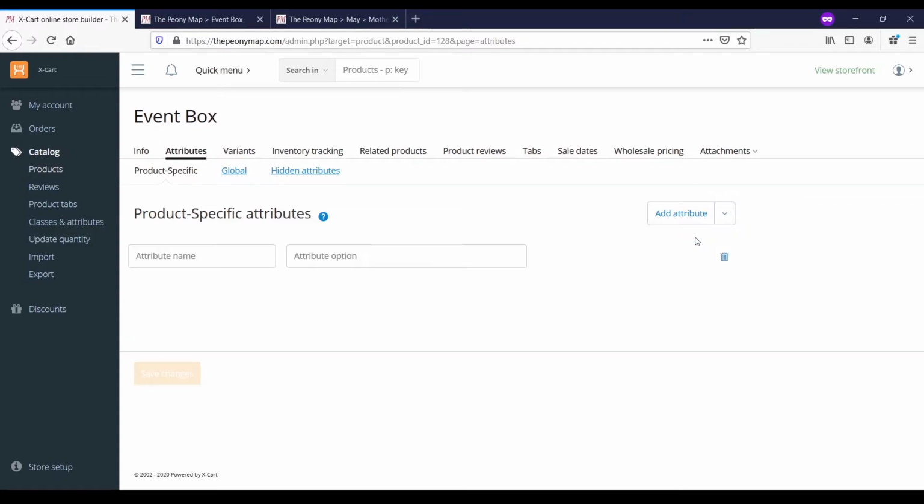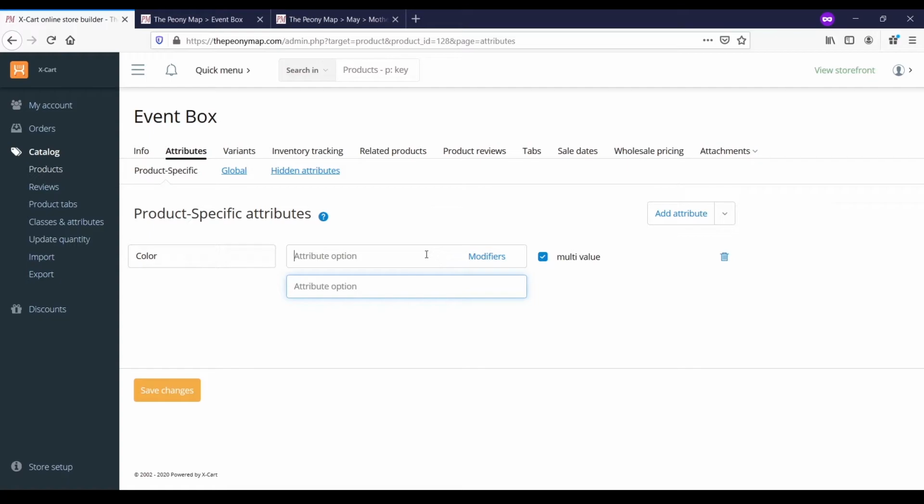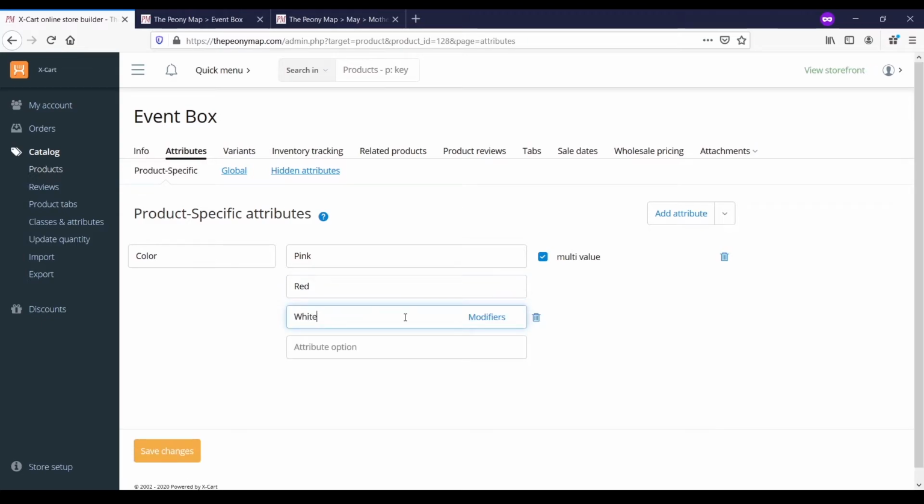So, for plain field, if we want to offer options, the name of this attribute is color, and we want to give more than one option, so we're going to do multi-value. Pink, red, white. There are our options.